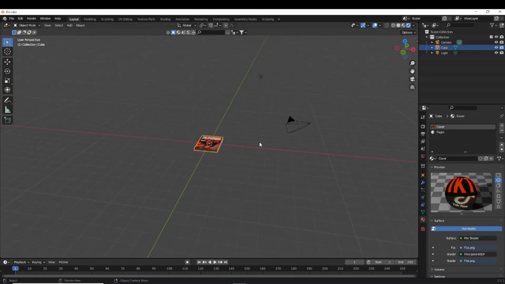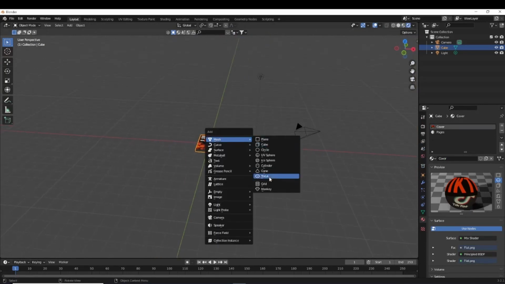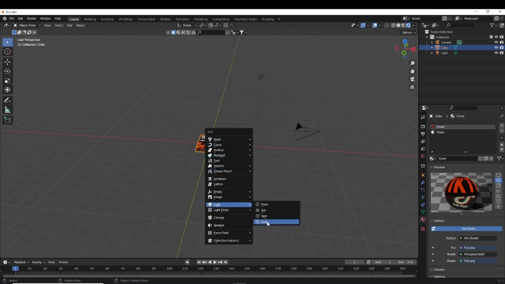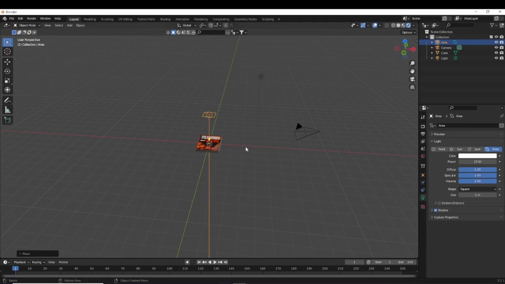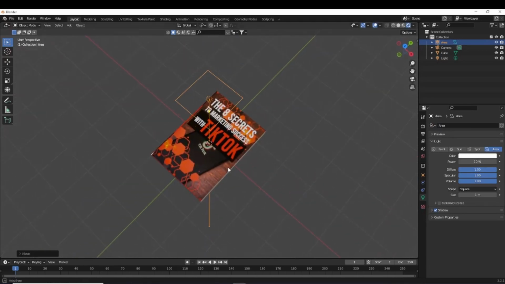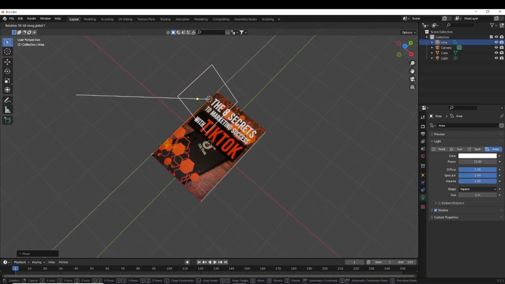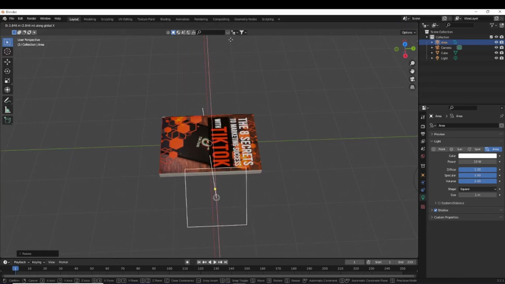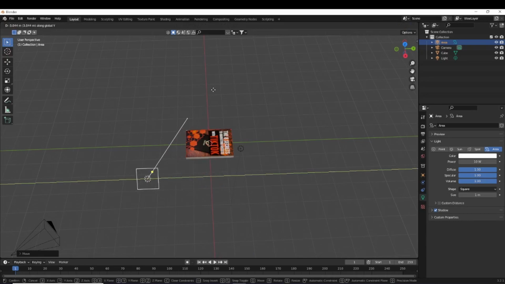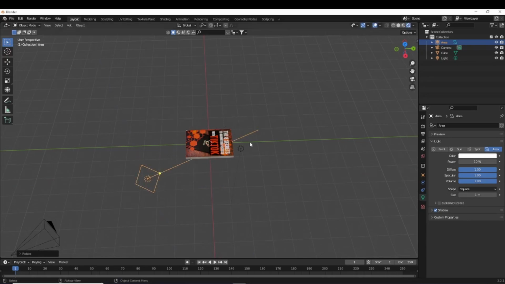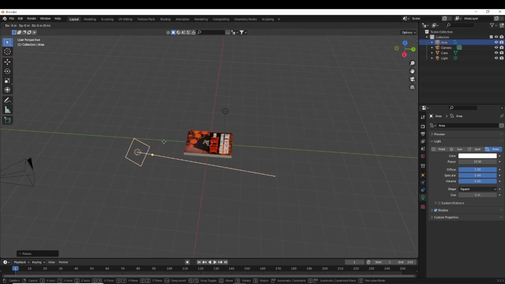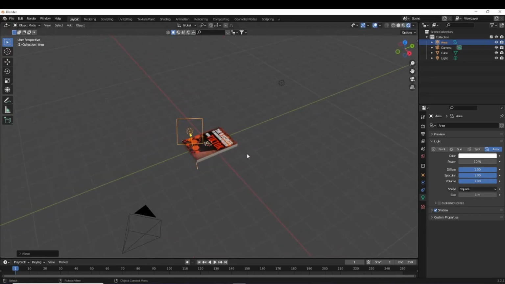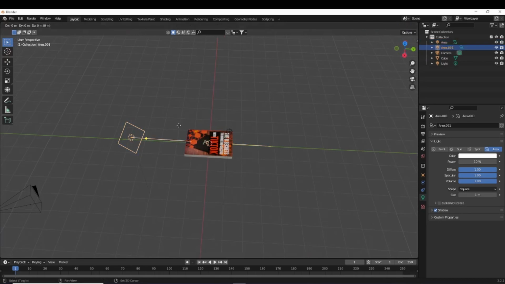So next thing we got to do is just add a couple lights so we can see the edges of the pages. So we're going to add an area light, hit G Z, move that up, then hit R, we're going to give it a little rotation. Then we're going to move this back. And then we can just hit Shift D, duplicate this.